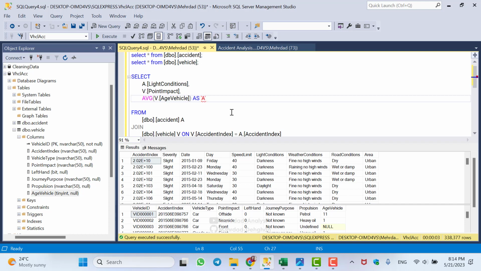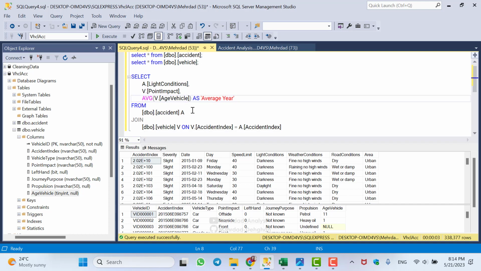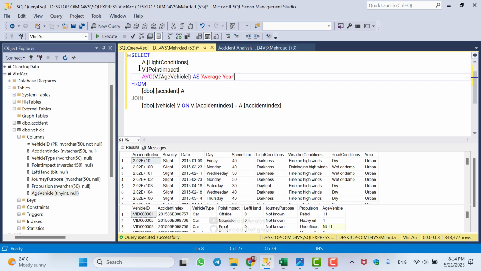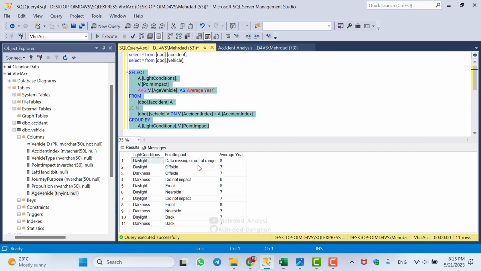For example, the average year, it's the name. And just because we use the aggregation function, I want to put the group by, and this data should be grouped based on these two columns. Let's see the data so far. For example, we have daylight. For the missing value, we have daylight for offside, we have daylight for front, we have daylight for near side, we have daylight for did not impact, and as well as that, we have the same data for the darkness.